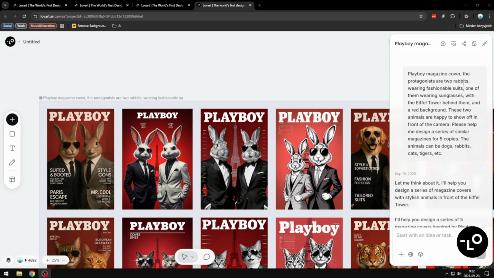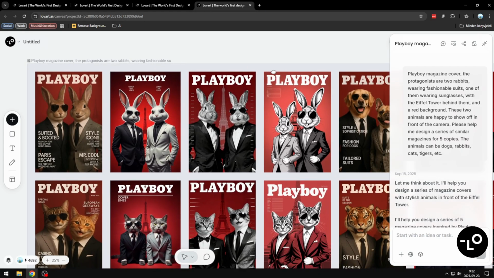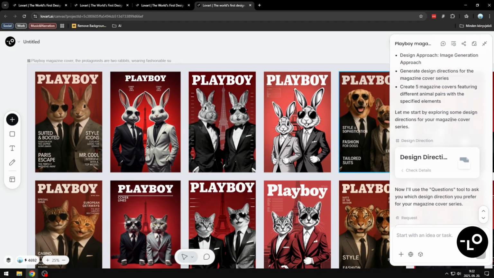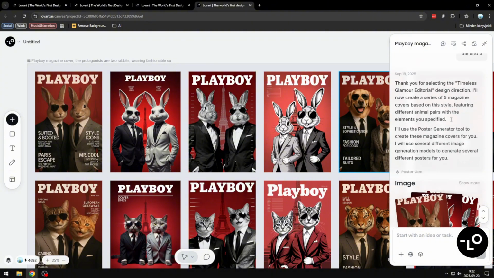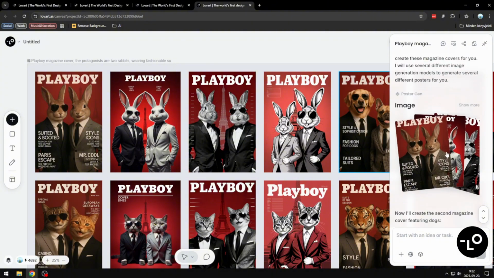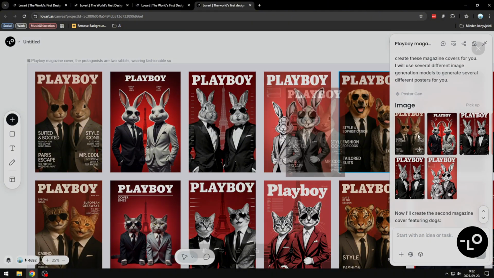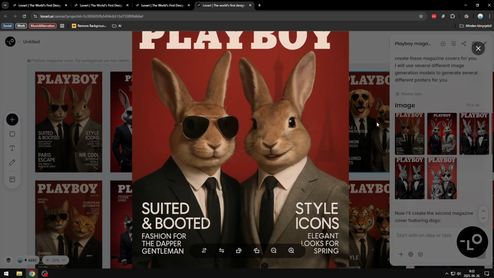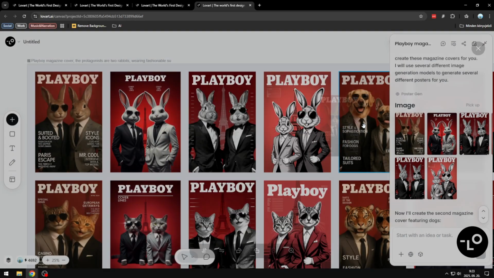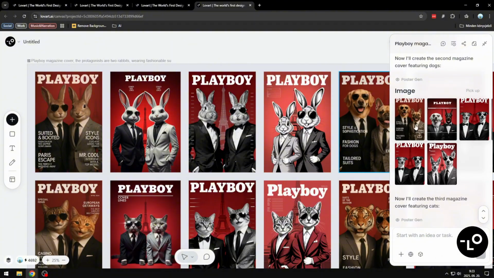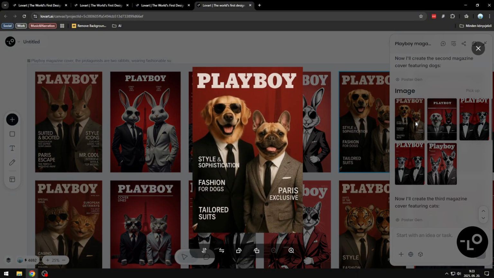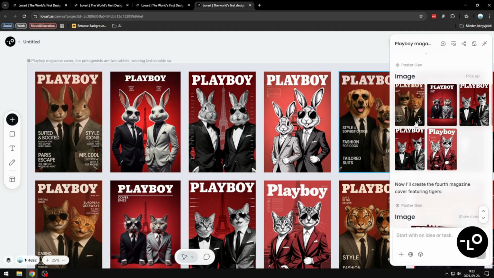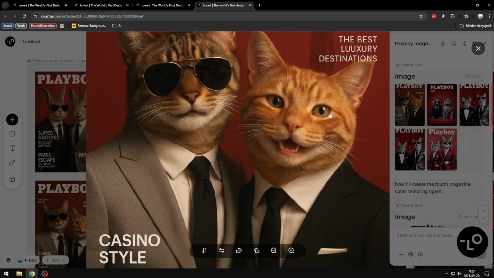In the next example, I got inspired by a creation I discovered in the Lovart community. But of course, I added my own twist to it. I wanted to make something wild and fun. A magazine cover featuring bunnies, dogs, tigers, and cats all together. Just look at how cool and playful this turned out. The colors, the composition, the characters.